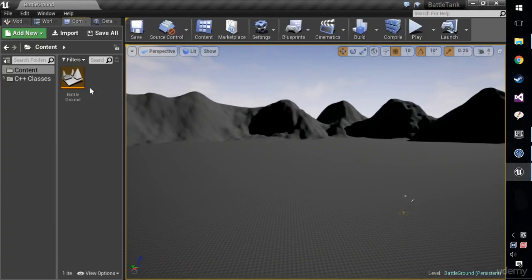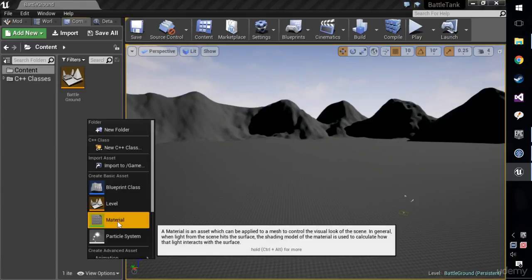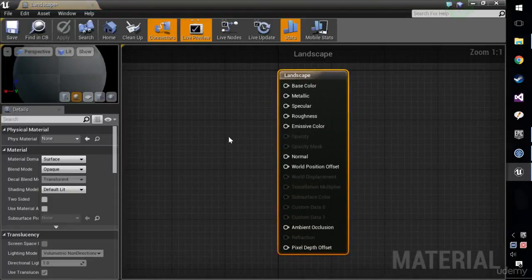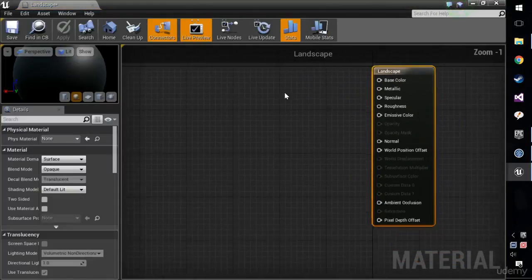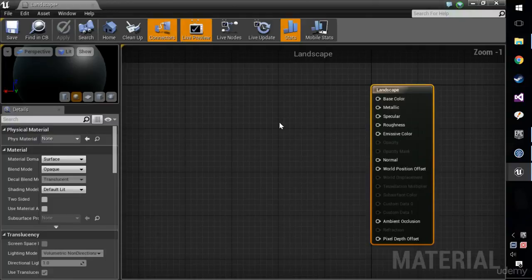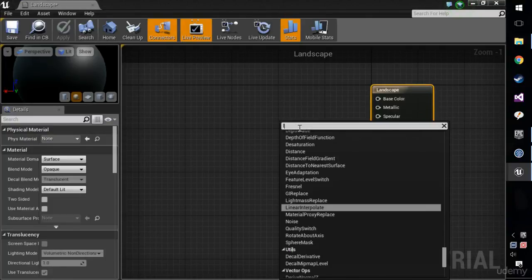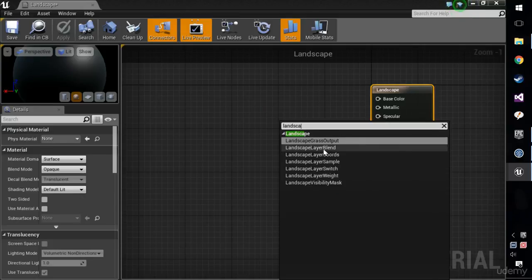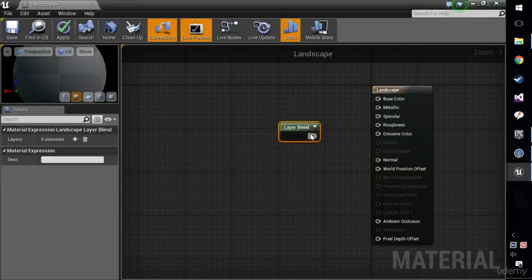So let's go. What we do in the content tab is make ourselves a new material because the landscape's going to need a material. I'm going to simply call it landscape. Going to go into the material, and then the next thing we need is it must be a layered material. So we go into landscape as a category, and we want landscape layer blend. Okay, it adds a layer blend node to the landscape.